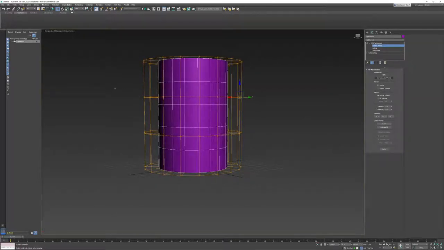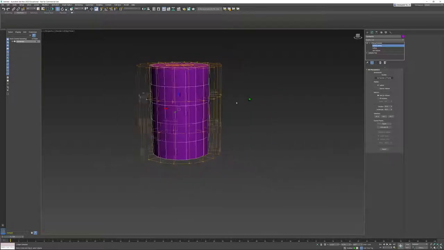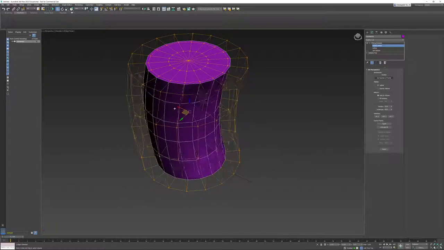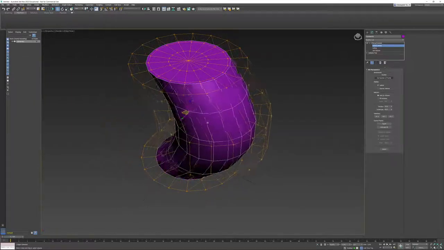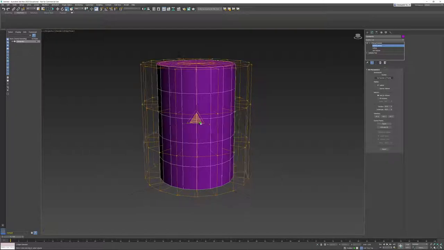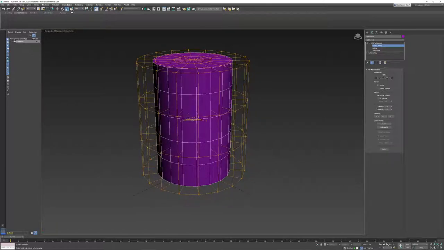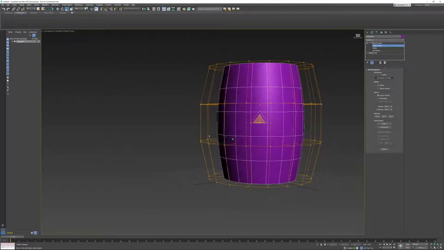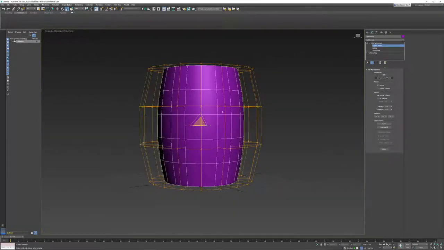I will look at my barrel from the side and marquee select all of the vertices that are contained within the center two rings. This will allow me to move the middle of the barrel wherever I like. Since we want the barrel to be swollen along its core, I'm going to shift to the scale tool and I will scale along Y and X and drag it out. This will add curvature to the barrel in exactly the right area.